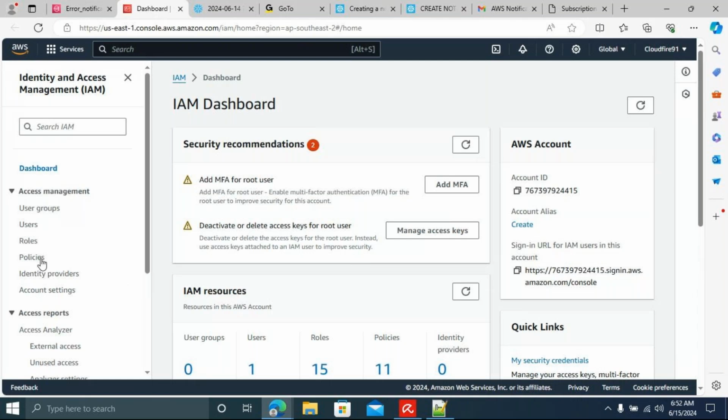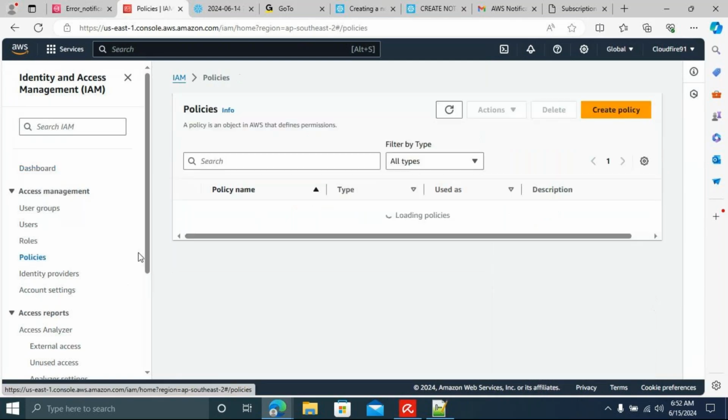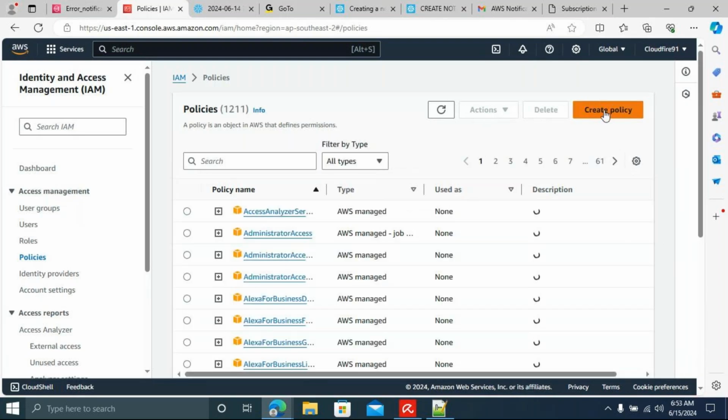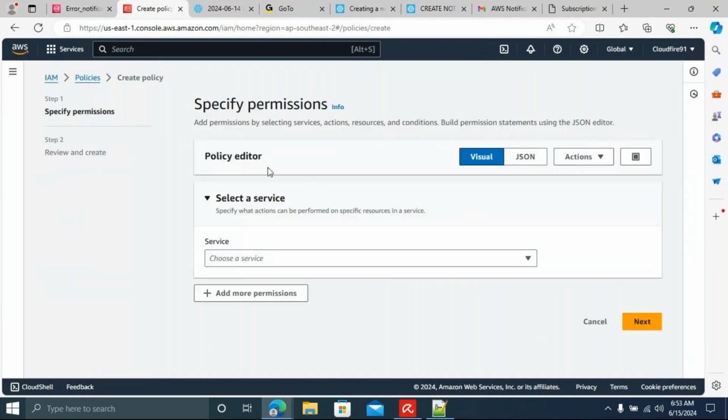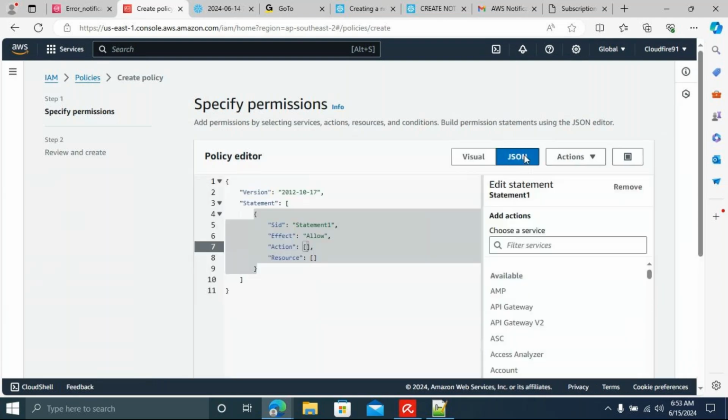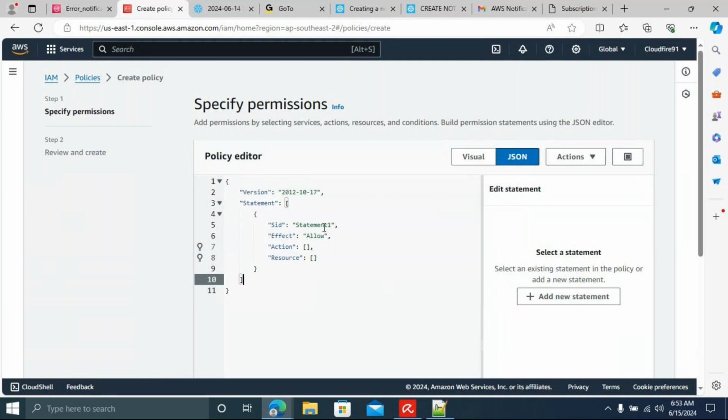Just click on policies, and it will load your existing policies. Now click on create policy. We can try this in 2 ways: one is visual and the other is JSON. Because I have the JSON template, you can directly click on JSON. Now in the policy editor, if you have the template, you can copy and paste it as it is.